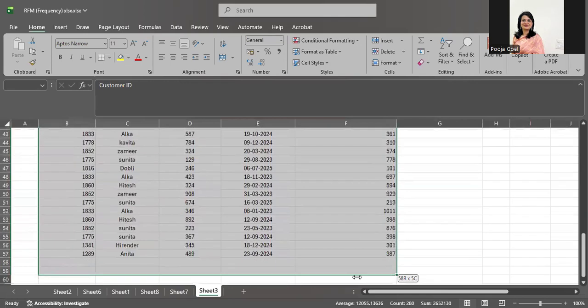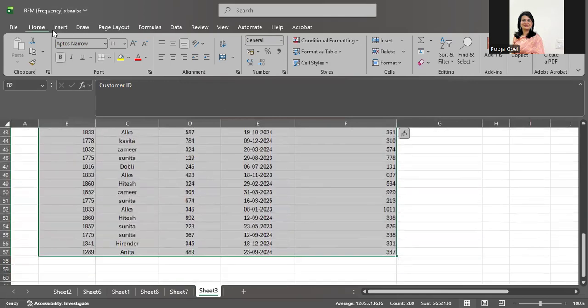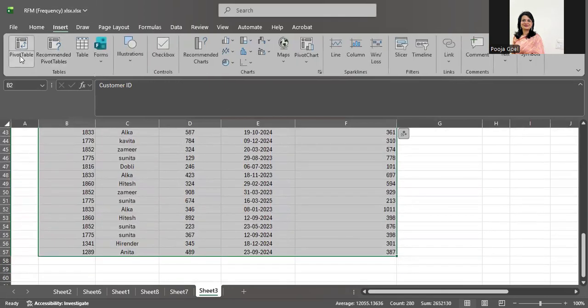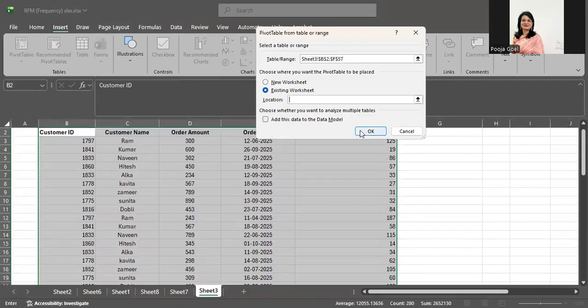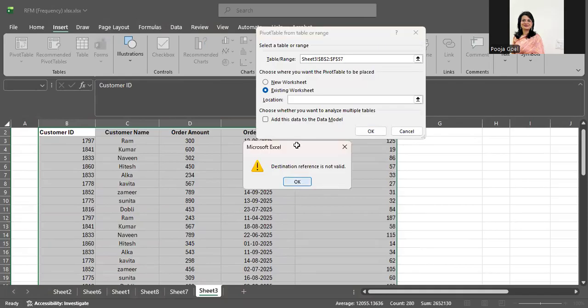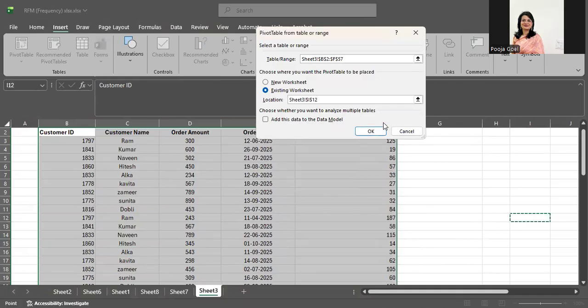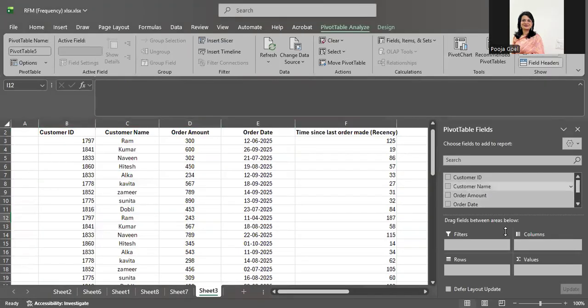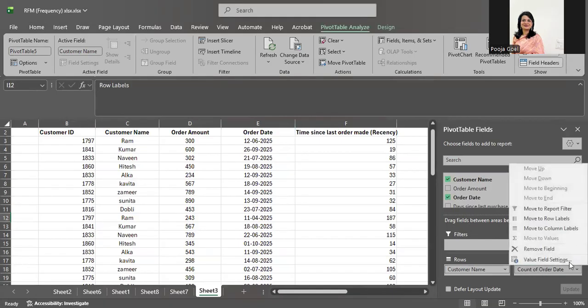So I'll again select the data, and I'll go to insert, pivot table, range, existing worksheet so that you can see the things. Okay, so I have not given the location. So this is my location, and the first thing, as you all are aware till now, is the customer name. And in values, order date I am interested in. So by default it is count of order date. I want to change it.